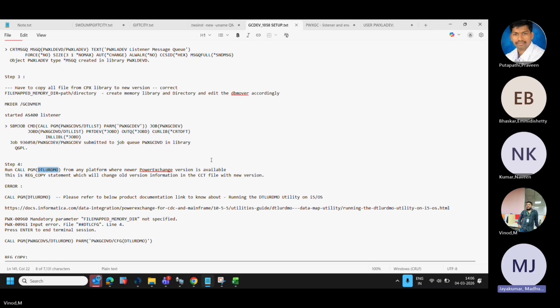See, if you're planning to use this detail URDMO as a fresh start, not importing anything, what I'm trying to tell is, for example, if you have already created three to four registrations and you want to create the extraction for those registrations, you can use this utility to create that.